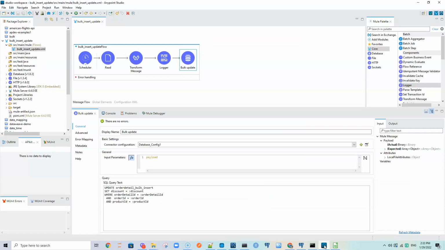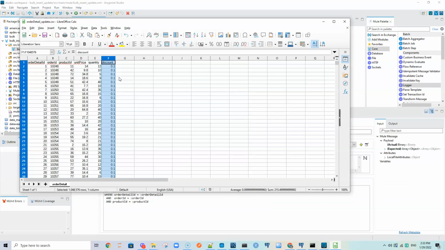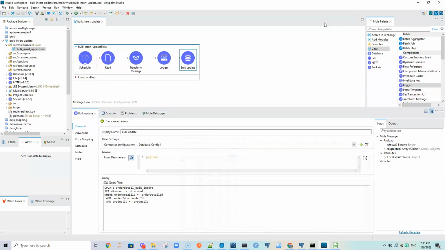So what we have done here is we changed the discount column, which we made just 10%, but it can be different values per order detail ID, order ID, product ID. Then we can have different discount values. That's how we have written the code here.